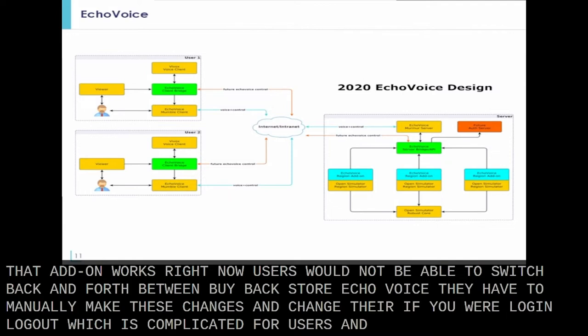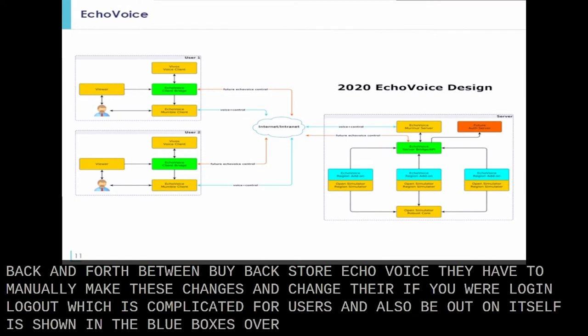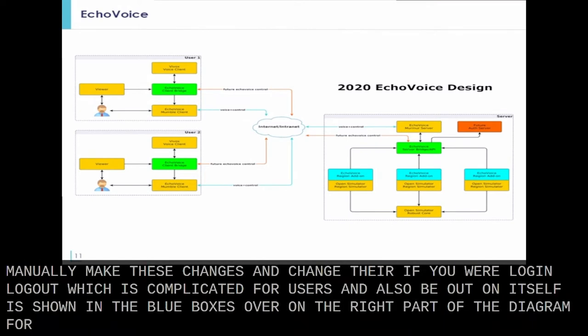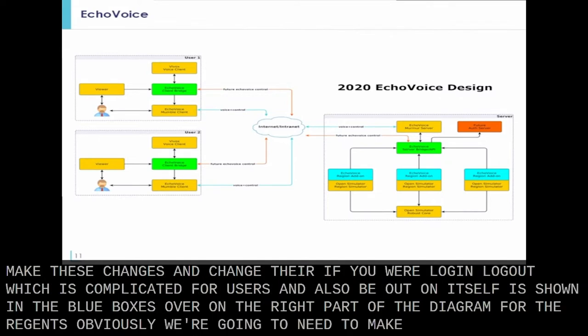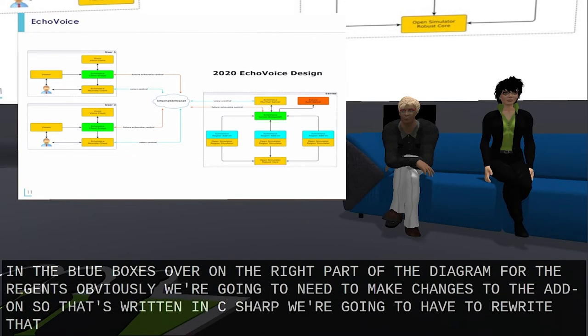And also, the add-on itself is shown in the blue boxes over on the right part of the diagram for the regions. Obviously, we're going to need to make changes to the add-on. So that's written in C#. We're going to have to rewrite that.